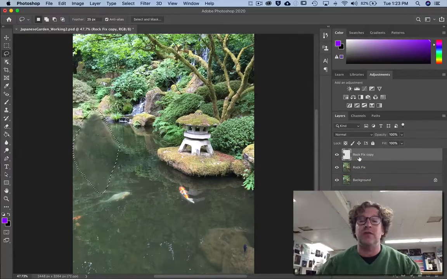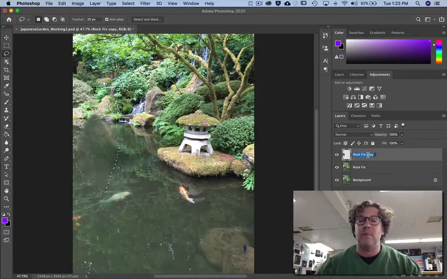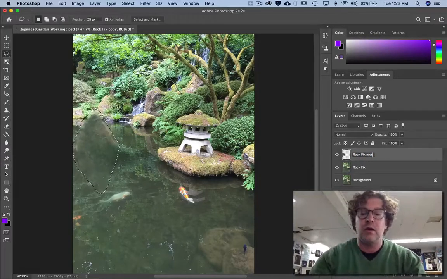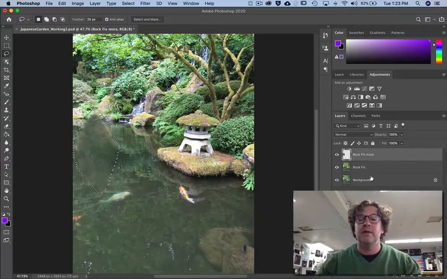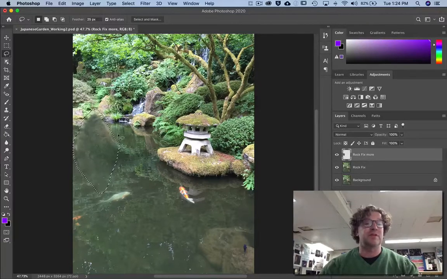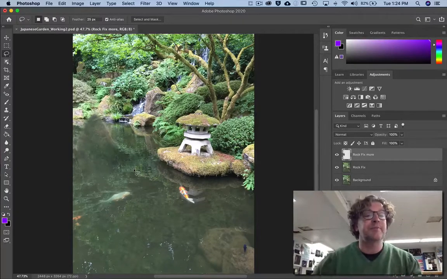Okay, so a couple of things. First of all, let's change the Rock Fix copy to Rock Fix More. And hit return. There it is. Okay. Always name your layers what it is that you're going to do, and we are going to fix that more. So this is selected. Let's deselect it. Command D, Control D for the PC.